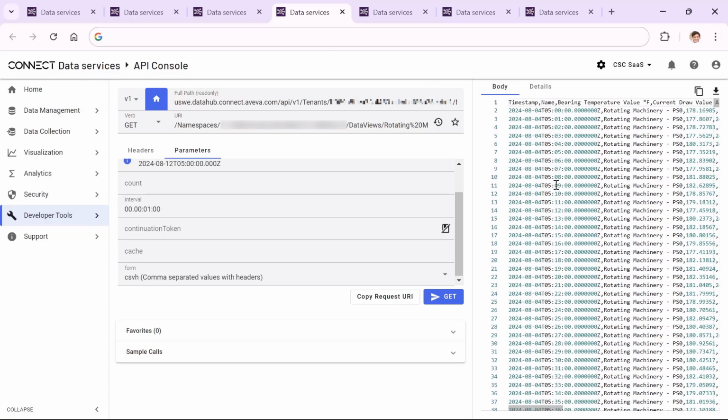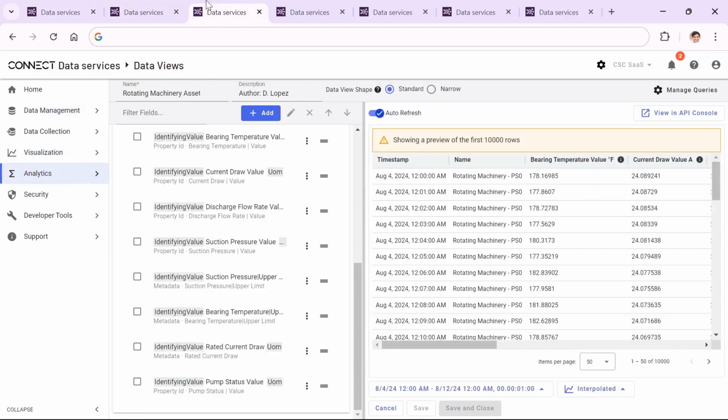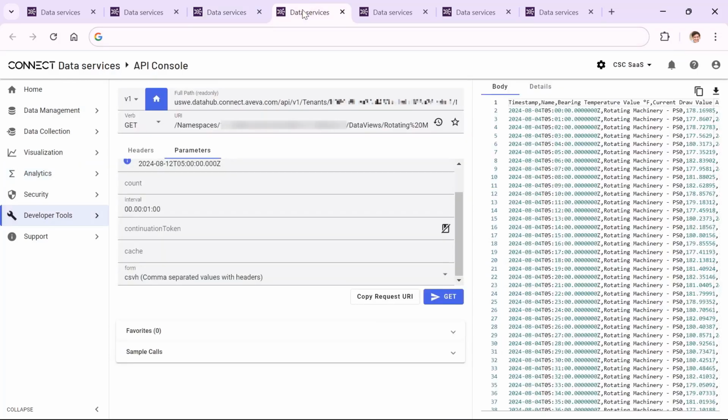Amazingly powerful REST API, very well documented and with some incredible routes for getting data in multiple different formats. And the API console is a great tool for when you graphically explore it. So again, altogether, when it comes to egressing data, single streams, or even asset properties, data views are a great way of preparing that data for egress. And then the REST API is a great way of actually querying that data out of Connect Data Services. And you can explore those queries right here in the API console.